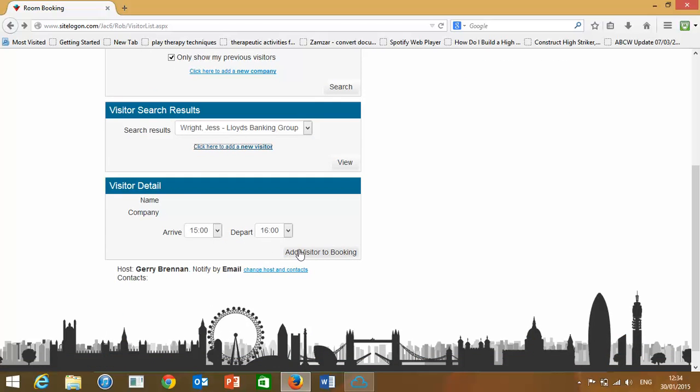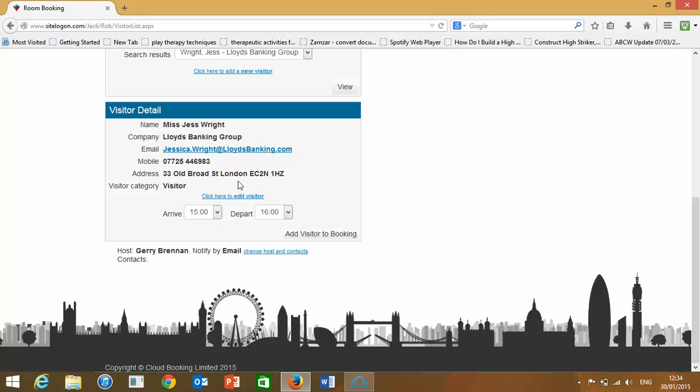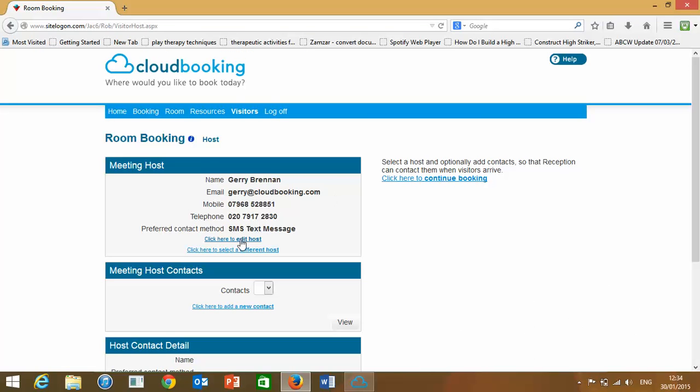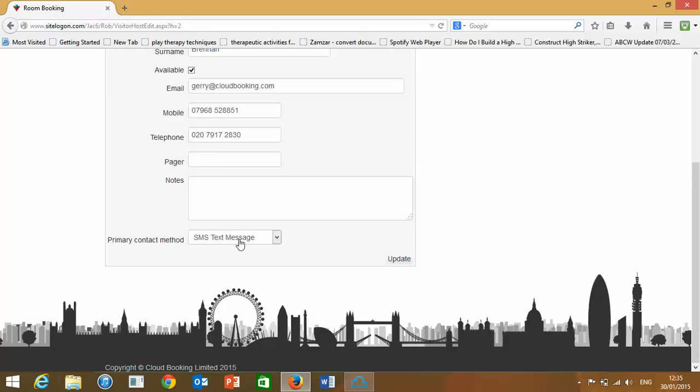If Jess is the person that I want, I click on View, and I can see Jess's details. I can edit her information at this stage. I can then also change the host, so the person that will be contacted when she arrives there. I can edit my contact details and say, as host, I want you to contact me via a different medium. So I'm set to receive text messages when my visitors arrive. I could change that to be a telephone call or whatever it might be, or an email.